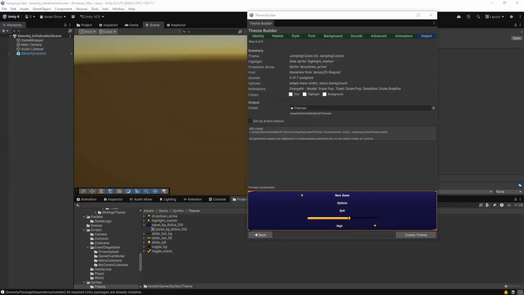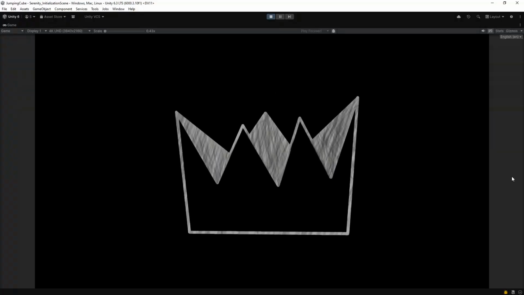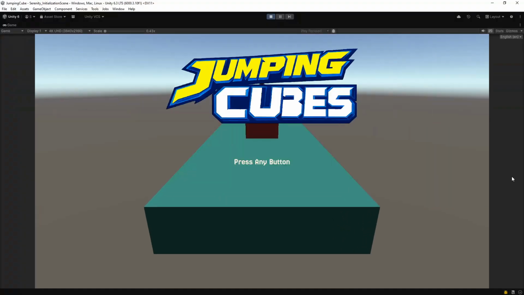On the output slice, we have the summary of what we're going to create. Check that everything is fine. We're going to mark Set as Active Theme in order to automatically configure it on the Unity UI Settings scriptable object. Click on Create Theme in order to create the theme. Once the theme is created, you're free to customize every prefab and adjust everything you need.